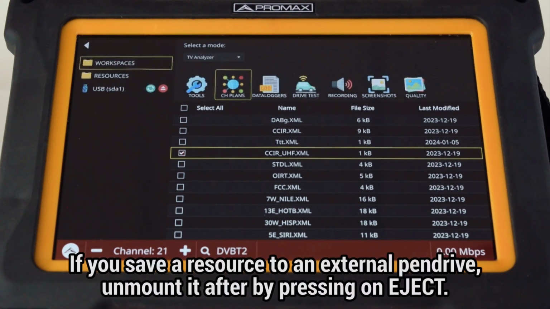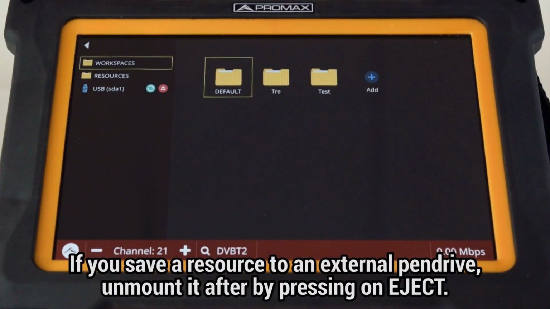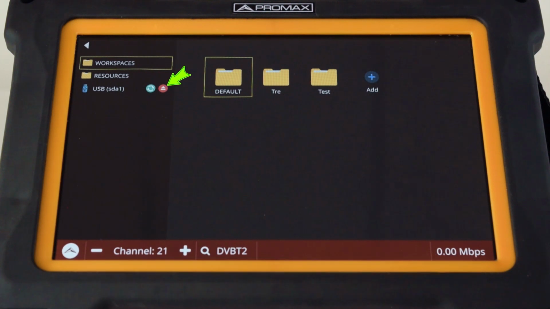If you save a resource to an external pen drive, remember to unmount the external drive afterwards by pressing on the red Eject button.